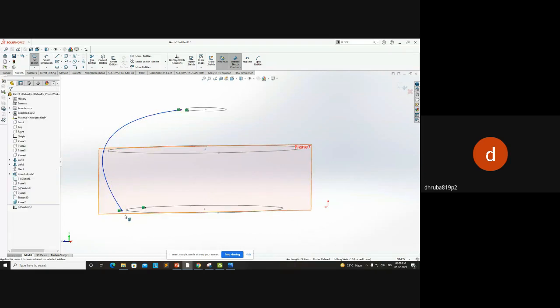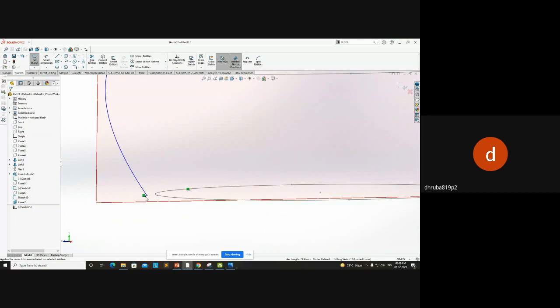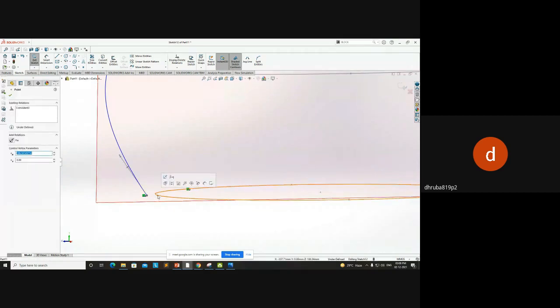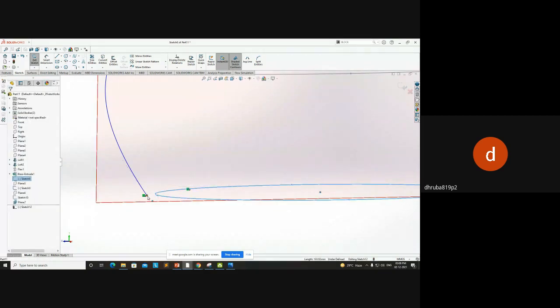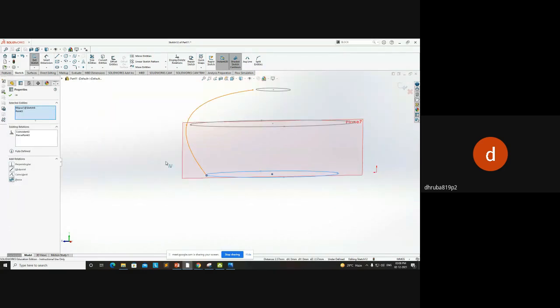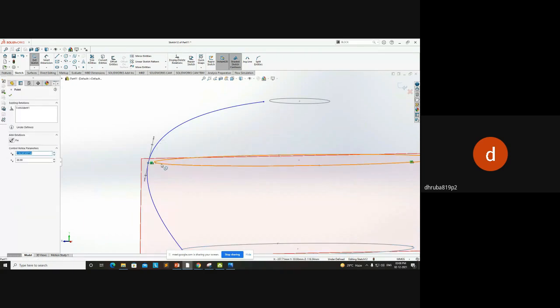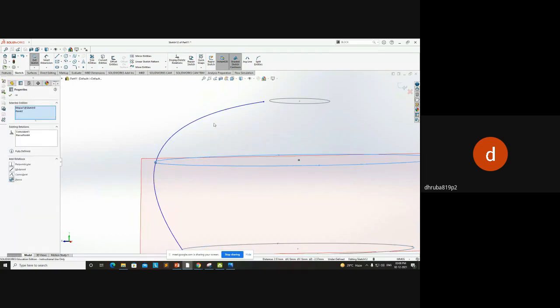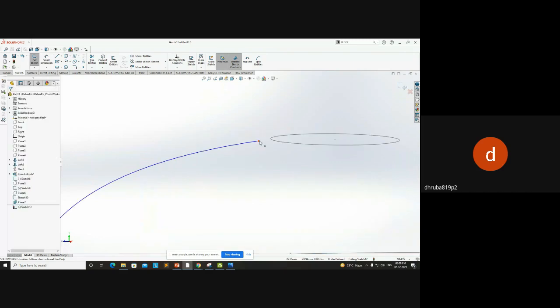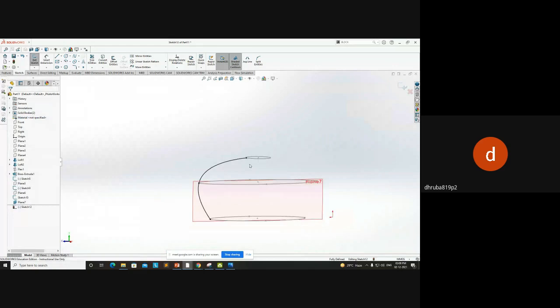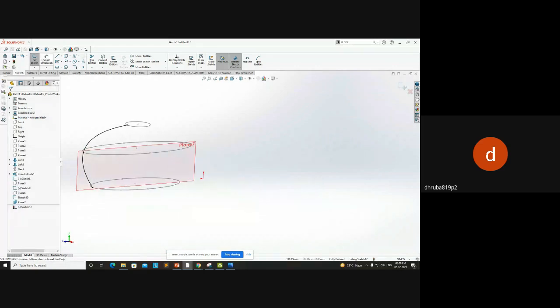Now I need to merge this point to this curve. For this I'll use pierce. Similarly over here, I'll use this point and this curve, pierce. Next, I'll use this point and this curve, pierce. Once it's completed, now I'll use the loft.